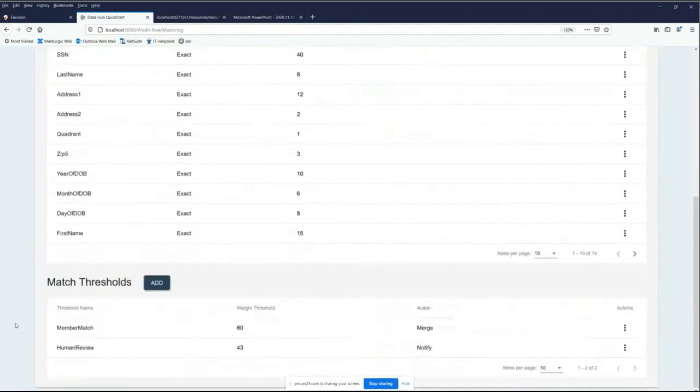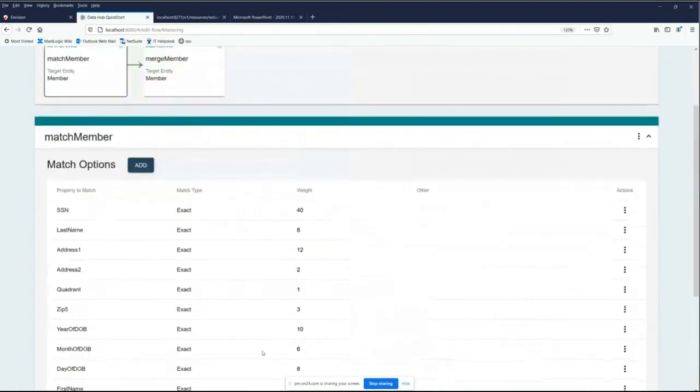And then we have match thresholds. So these are the weights or the thresholds, if you will, by which we decide we want to match explicitly on this, or perhaps we've got a gray area for human review where it didn't quite make it to 60, but it looks kind of close. So we've defined one called human review. This will be important after mastering is done.